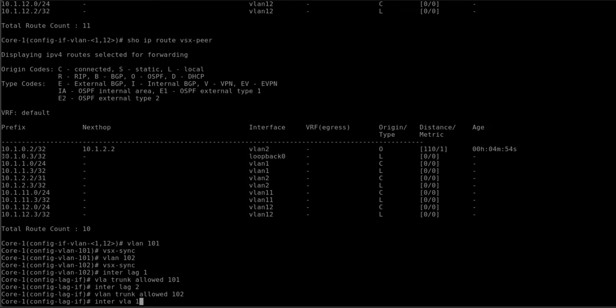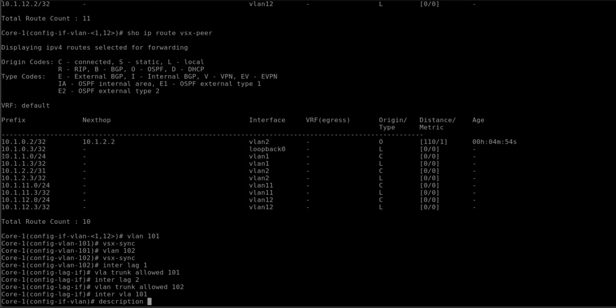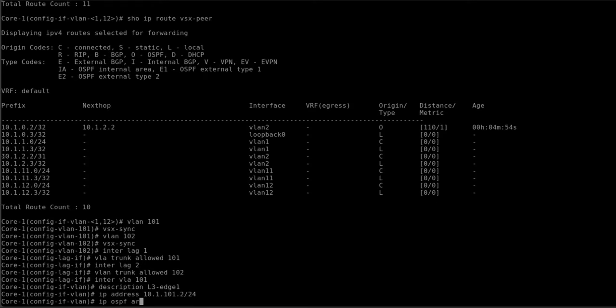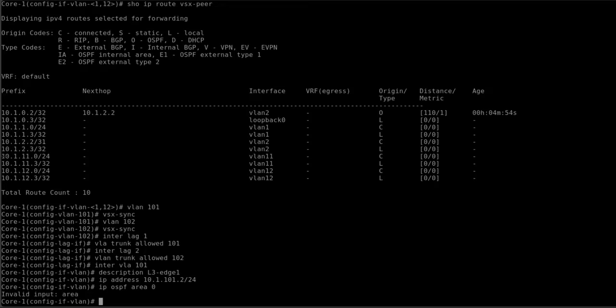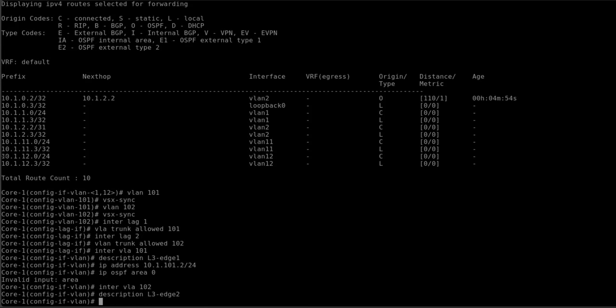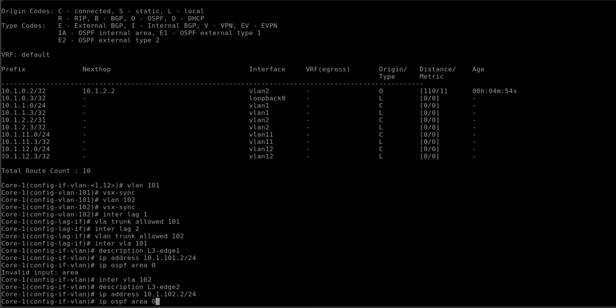Now we need to assign an IP address to VLAN 101. There are 3 edge 1, IP address 10.1.101.2/24, IP OSPF area 0. We're going to do something similar on 102, and then edge 2, and then the IP address will be 102 rather than 101, and then IP OSPF area 0.